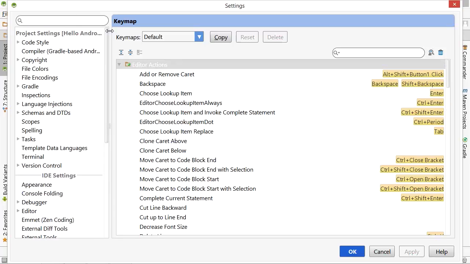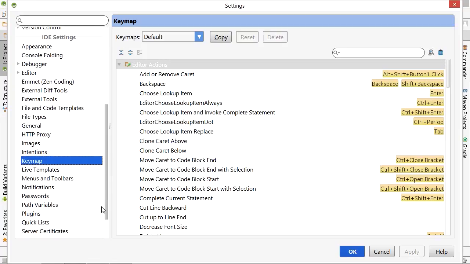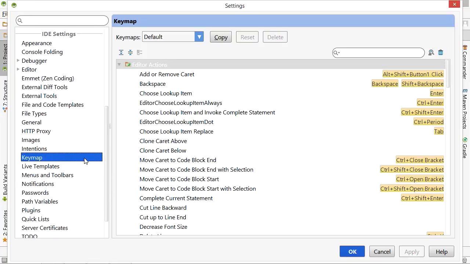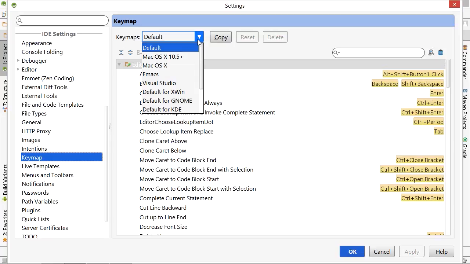The project settings are off to the top here. Below, we have our IDE settings. We have key map. We select it. Off to the right are our key map items. At the top, under the key maps label, there's a default drop-down item. There are other key maps we can choose from. There's Mac OS X, Emacs, Visual Studio, also Eclipse.